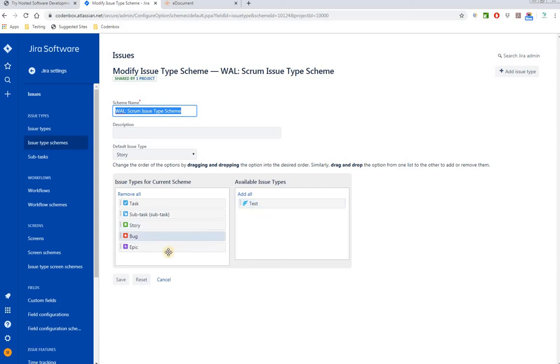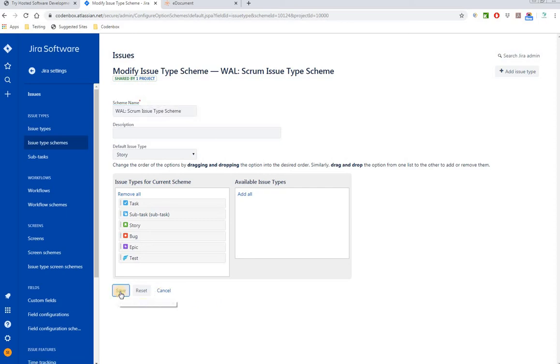These are the issue types available: story, bug, epic. But there is one more available right now, called test. That's what we need. So drag this one and drop it here, and make sure you click on save.